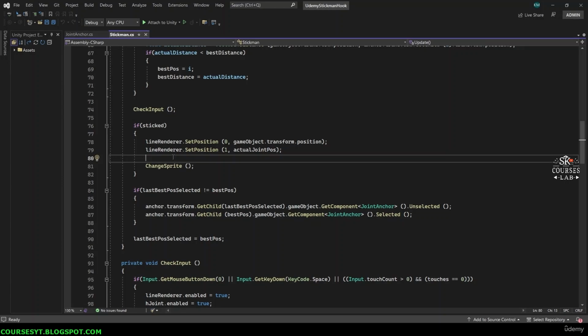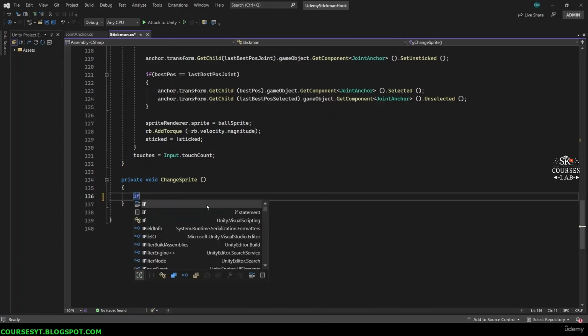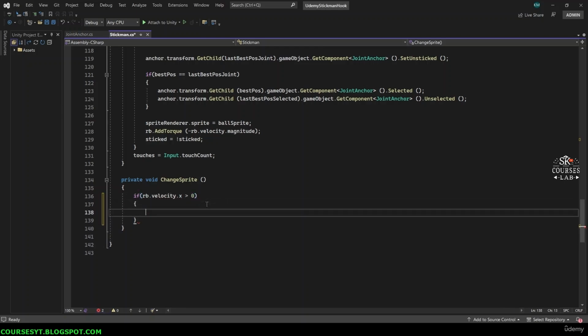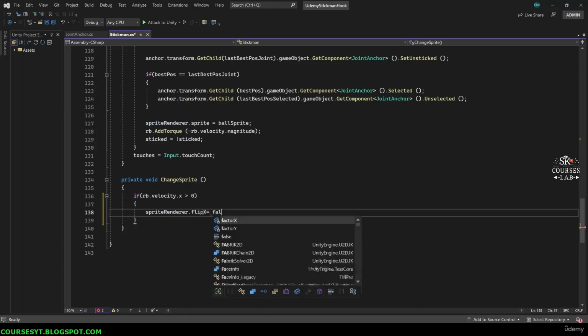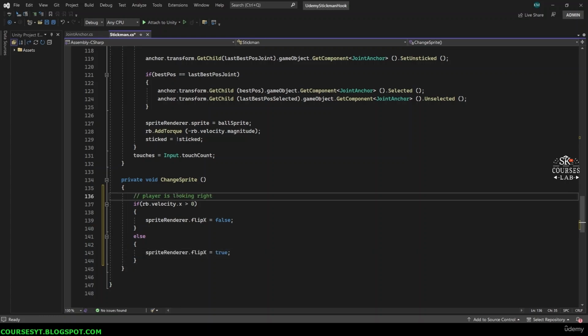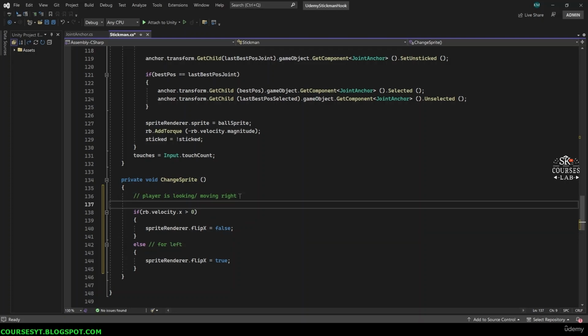It's time to animate our player. So open the Stickman script. We already wrote a function named change sprite and it is called here. So it's time to write the logic inside this function. First, we need to check if rb.velocity.x is greater than 0, then we don't need to flip our sprite. So write spriteRenderer.flipX is equal to false, and otherwise we need to set this to true. As you know, our player sprite by default looks in the right direction. So that's why we need to flip the sprite when the player moves back to the left direction.